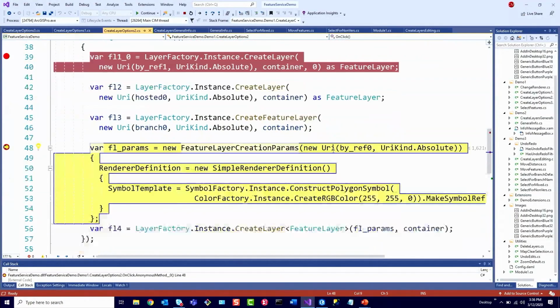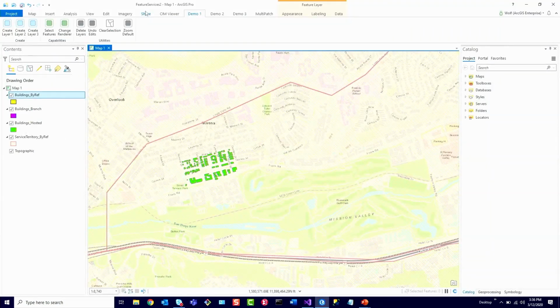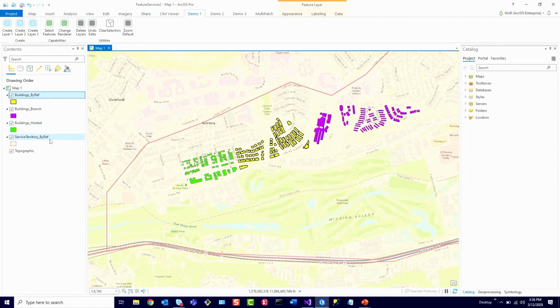And then last, I have feature layer creation params. Previously, I used layer creation params, but in this case, my URI contains a layer ID. I'm taking advantage of the renderer definition property on the feature layer creation params to set an initial renderer for this feature layer to be a yellow fill polygon, and that's this color here, red and green. And then my templated type is set to feature layer. So this is my content. Note, I do not have group layers this time. I have feature layers pointing to the individual endpoints I specified.